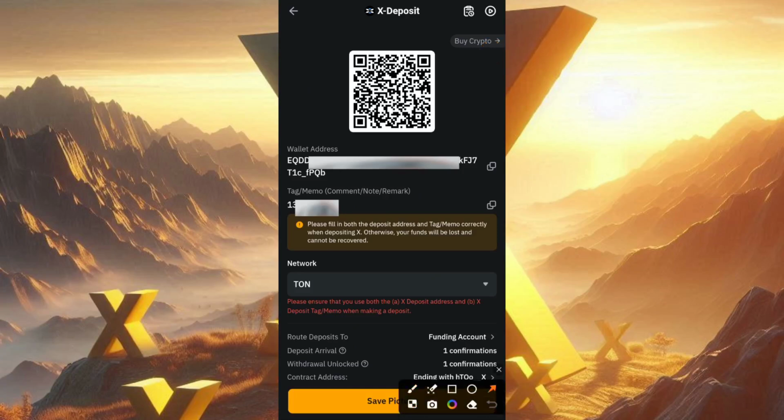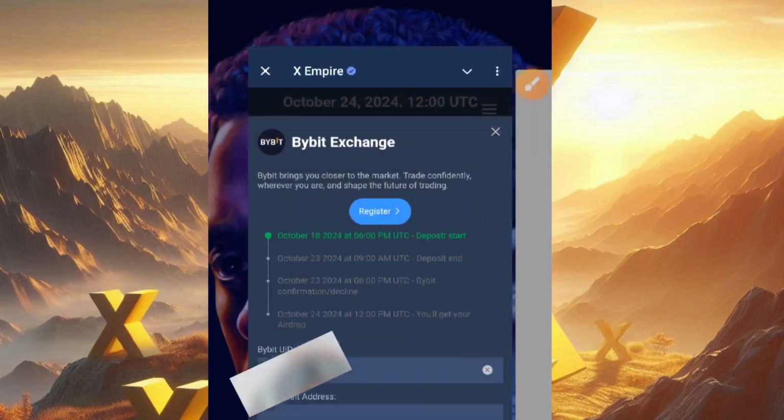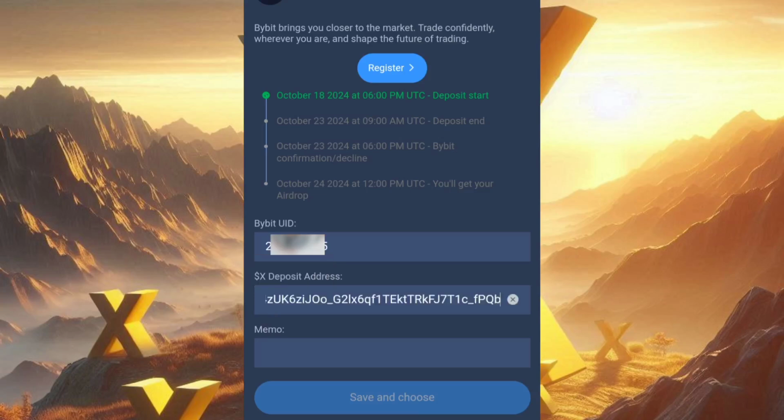So first off, I'm going to go ahead and click on copy to copy the wallet address which you see right here. Okay, so I'm going to click on this copy icon right now. Now as you can see, it is copied successfully. So I'm just going to go back to the XEmpire app and paste in this deposit address I just copied.